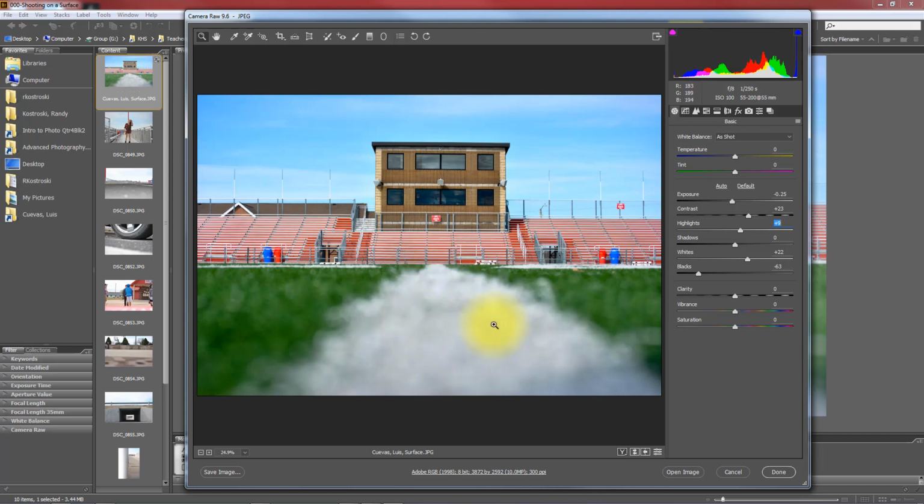We have some detail in our white line, but we also still have plenty of white in there, so it's bright enough. So if I turn my highlights up just a little bit, I can brighten the highlights up, so we can still see detail. That's the important thing. But we've got nice bright highlights.